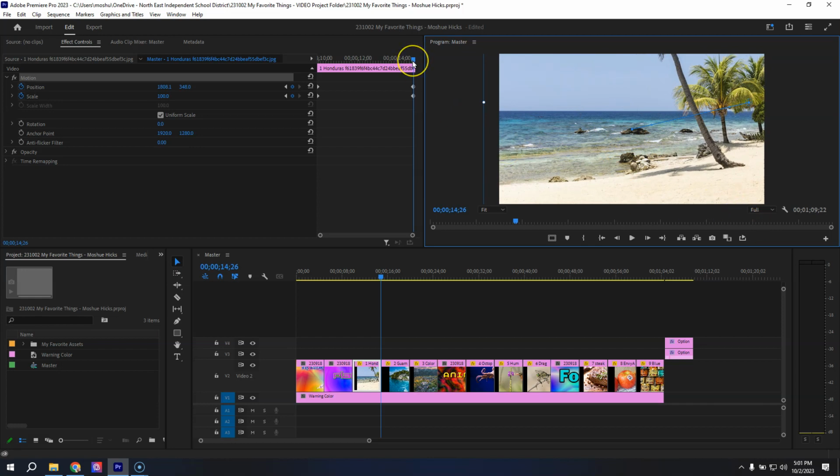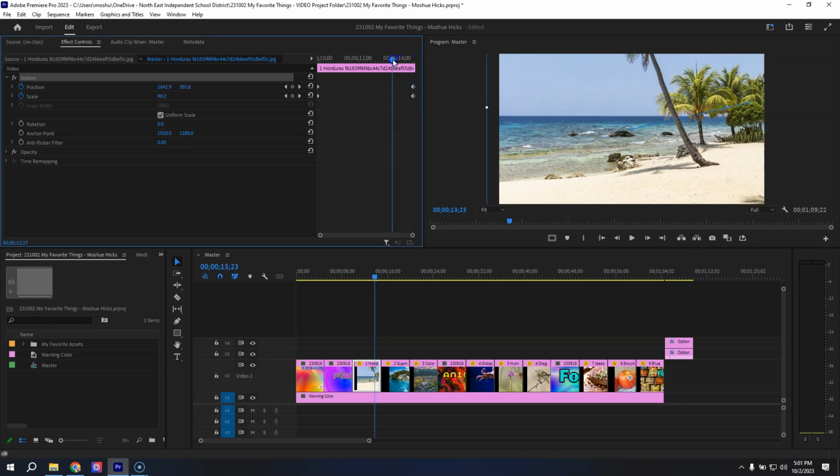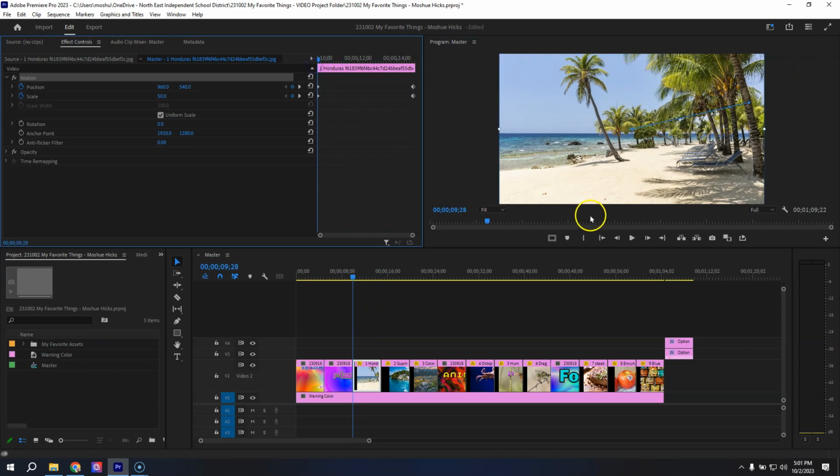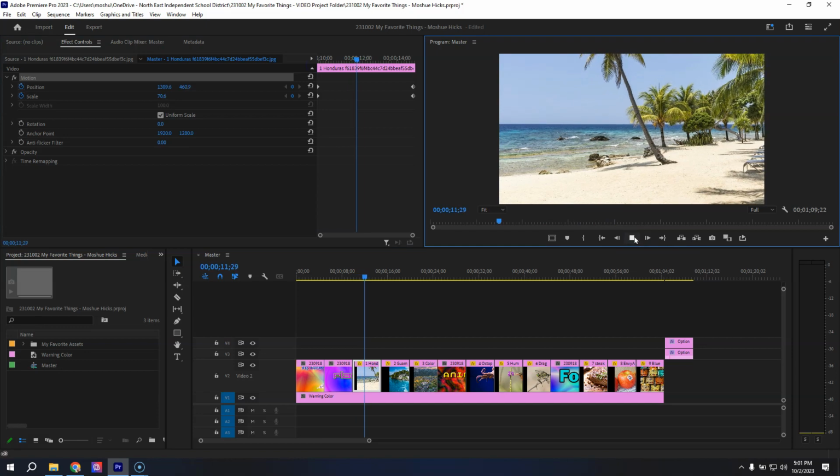So now I like to go back and watch my little animation there. What story am I telling? Well, this is a beach in Honduras. And look at that water.